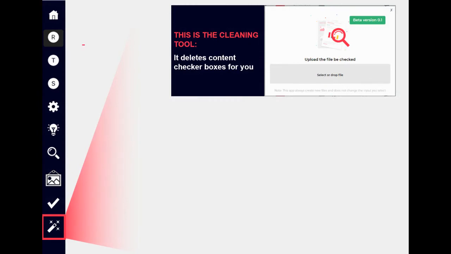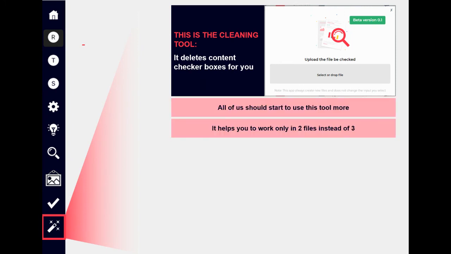One of the last things is that under the content checker tool, we have the cleanup tool, which is a really important part of this process. It deletes the content checker boxes for you, which is very useful because instead of working in three files, you can work only in two files, and all of us should start to use this tool much more.